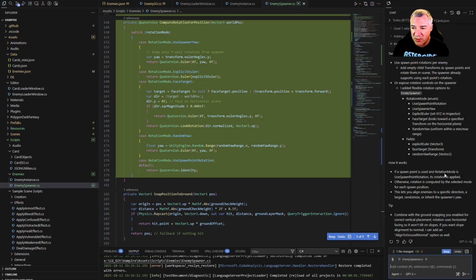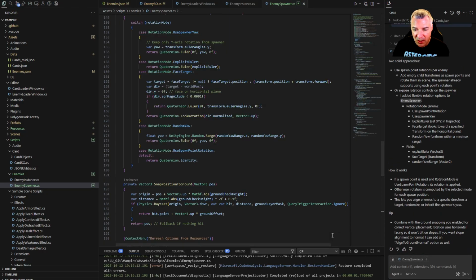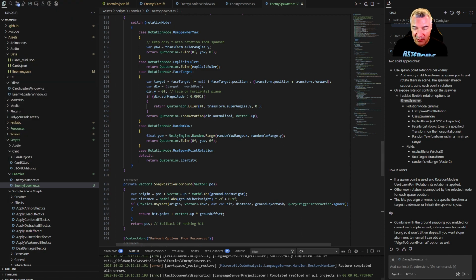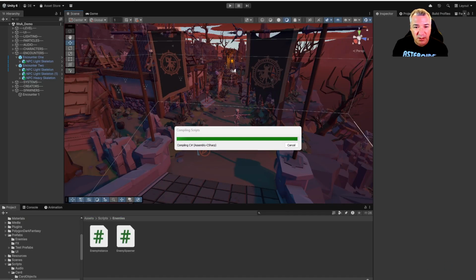If the spawn point is used and rotation mode is use spawn point rotation, its rotation is applied. Otherwise, rotation is random. Okay, so let's keep this. Let's save it. And then let it recompile.